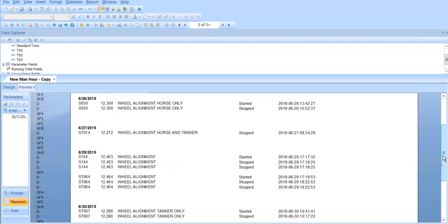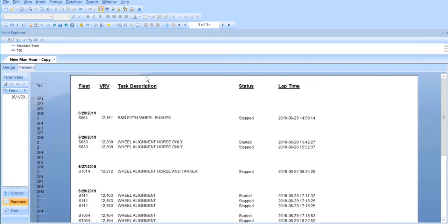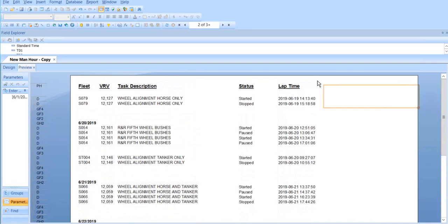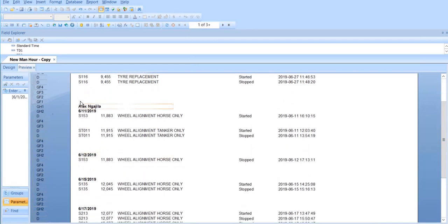So if we come up here on top of our report, let me just drag this up a bit so that you can see the full thing. Let me just start over from here. What we have is a list of mechanics: Alex, Fons, Benson, Brighton, etc.